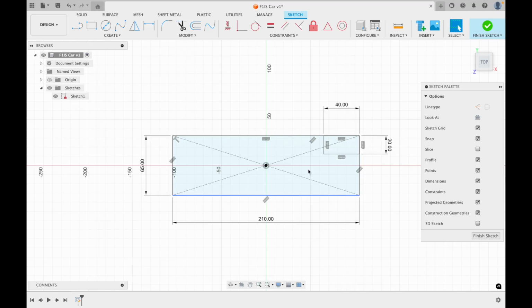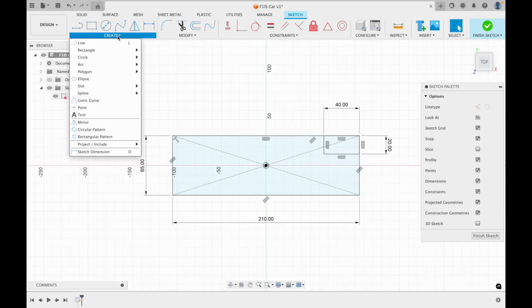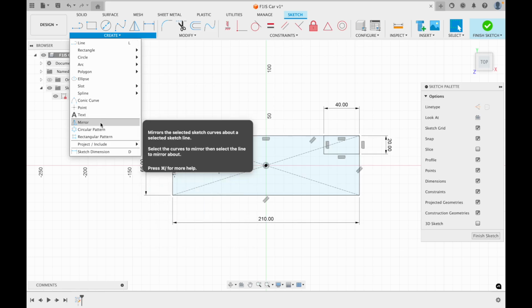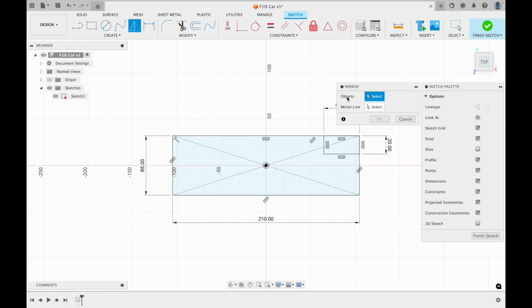but instead of redrawing this on the bottom, I'm going to use symmetry. I'm going to go to create, I'm going to select mirror, and first of all it's asking me which objects do you want to mirror. Well, I want to mirror this line and this line, and my mirror line is going to be this line here. Now I can't see it because my origin is hidden, so I'm going to show my origin by clicking on the eyeball next to it.